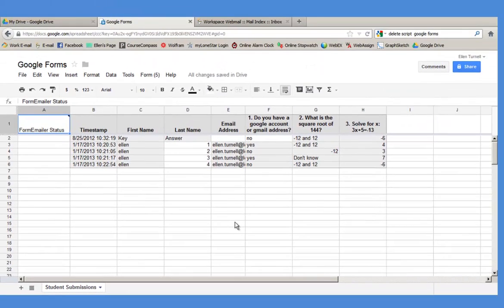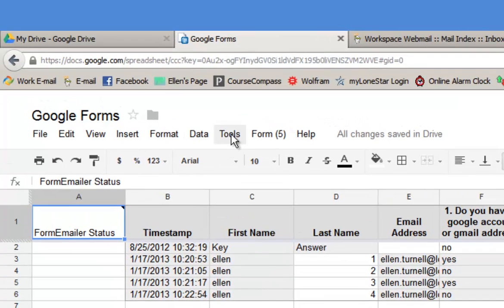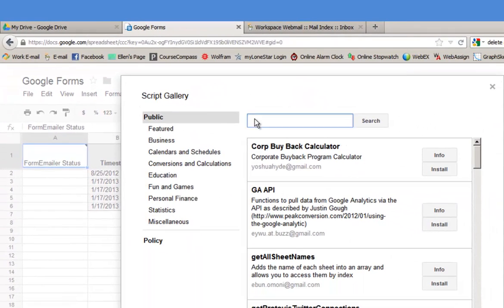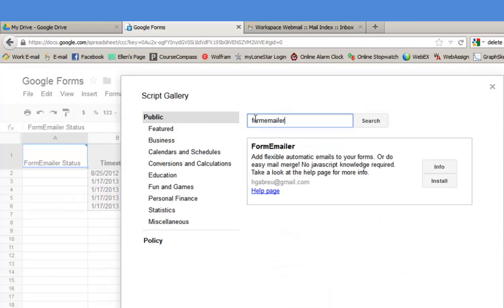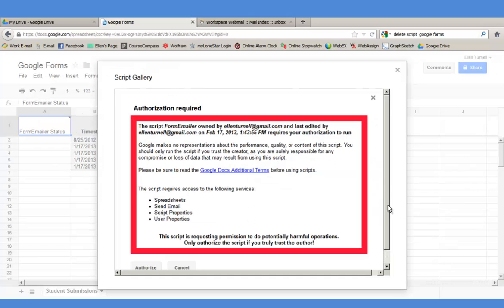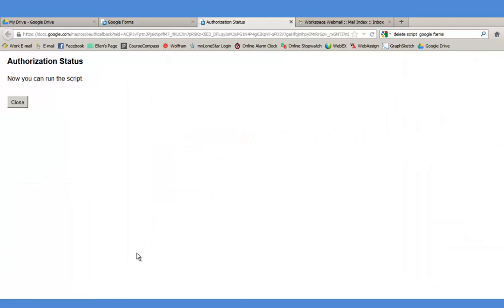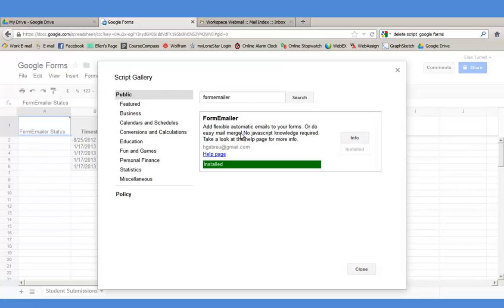Now, how do you install a script? Well, you go to the Tool menu, Script Gallery, and this particular script is called Form Emailer. Searching, get that one, install. Then you'll get this kind of authorization page. Click Authorize. A new window pops open. Hit Close. Green to go.